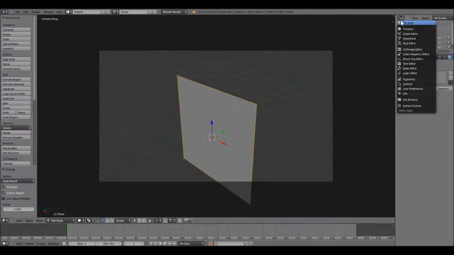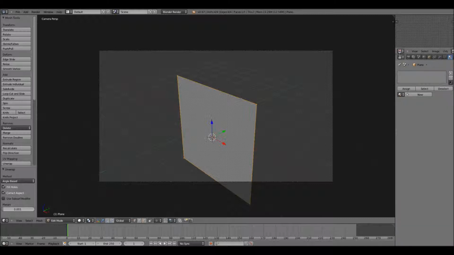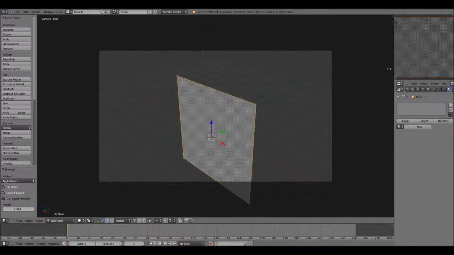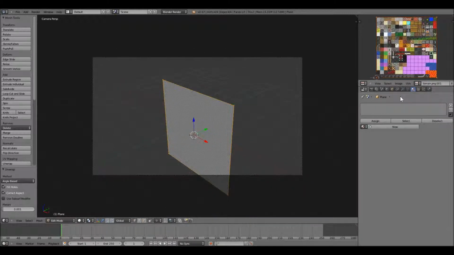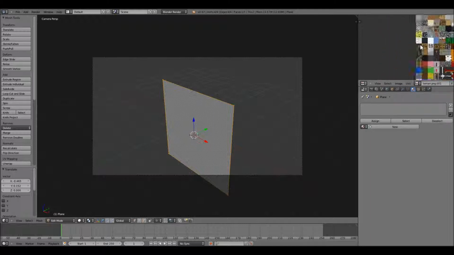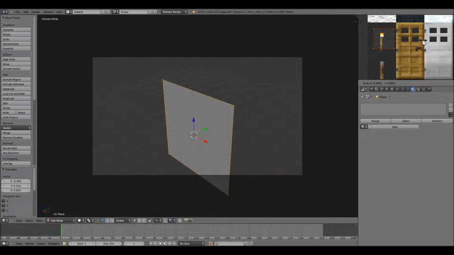So now we go over to this little box over here. Click this button and go to UV image editor. So we'll open up our little UV image editor. And we're just going to make it a little bigger. And now we're going over to terrain.png.001. This is where our texture will be coming from. And we're just going to scale this box down so it kind of matches this.